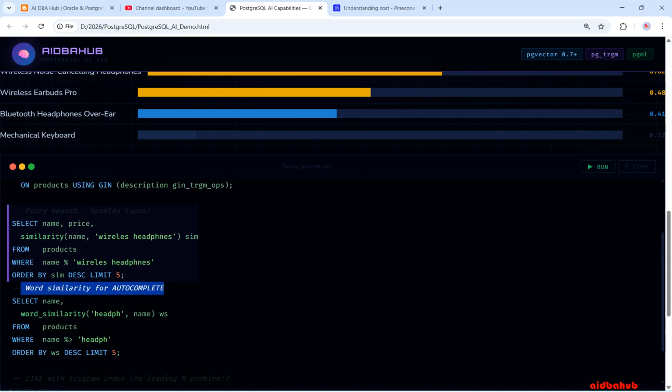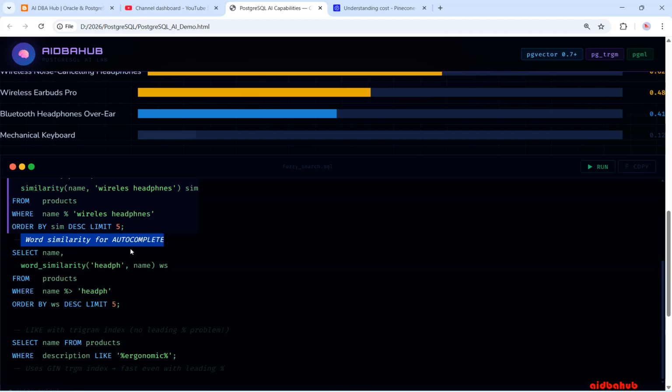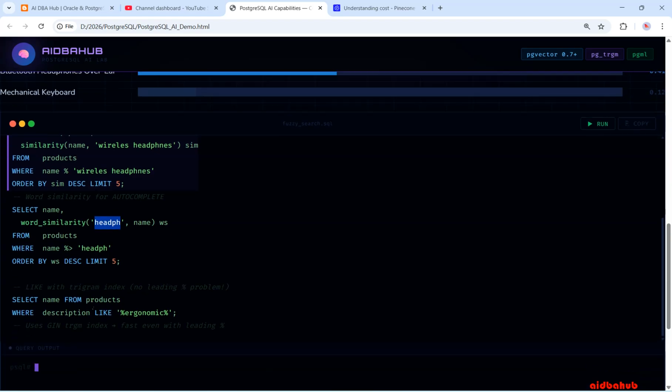After creating a couple of indexes, we are doing the fuzzy search that handles typos, and also word similarity for autocomplete. So again we are selecting with autocomplete word_similarity 'head ph'. We are typing "head ph" and it will autocomplete. FROM products WHERE name % 'head ph', ORDER BY similarity DESC, LIMIT 5.